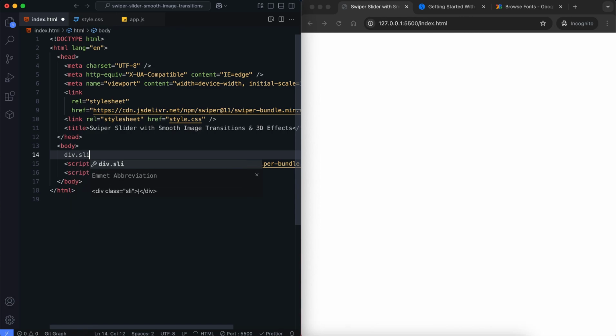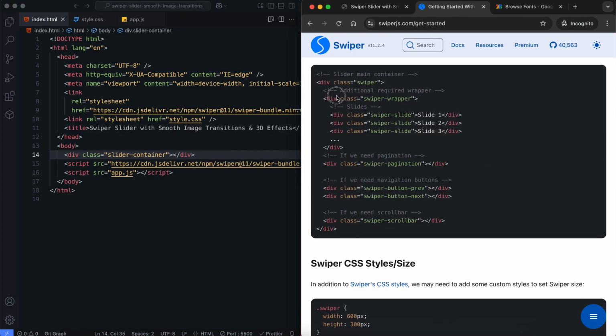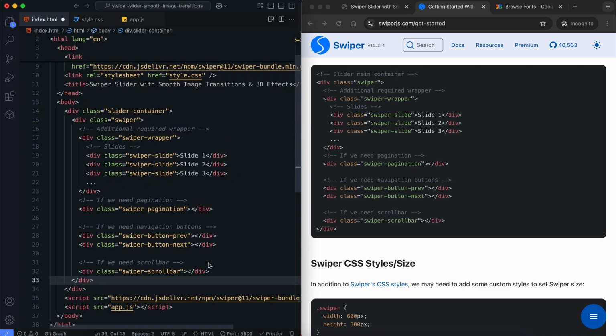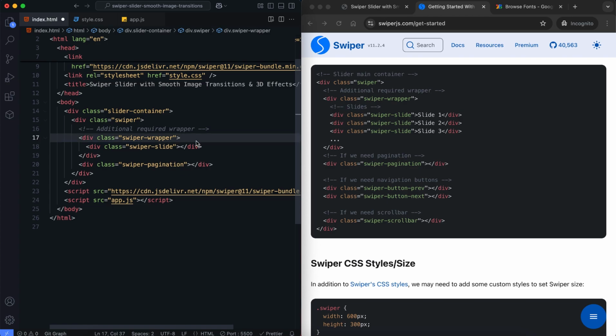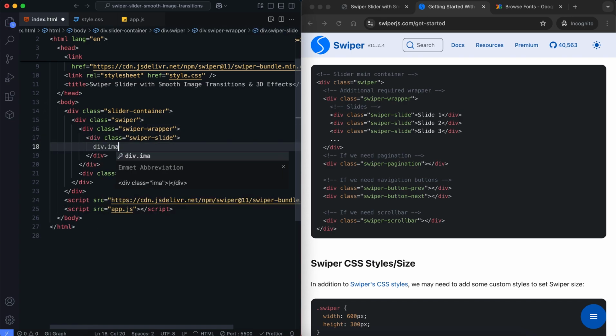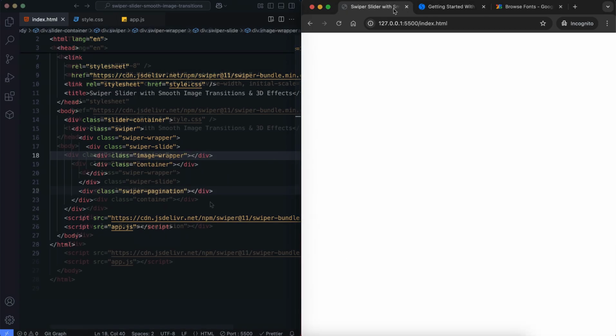Inside the body, we have a div with the class slider container. It contains the Swiper slider. The slider includes dynamic pagination, which displays navigation dots. Each slide consists of two divs. The first one, Image Wrapper, holds an image. The second one, Container, includes a heading.